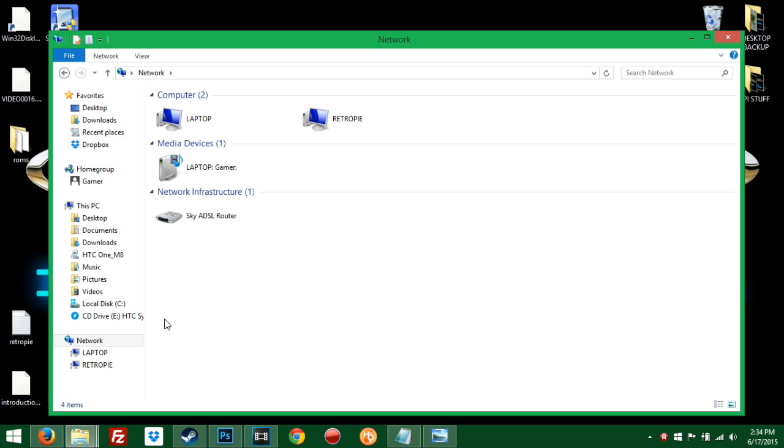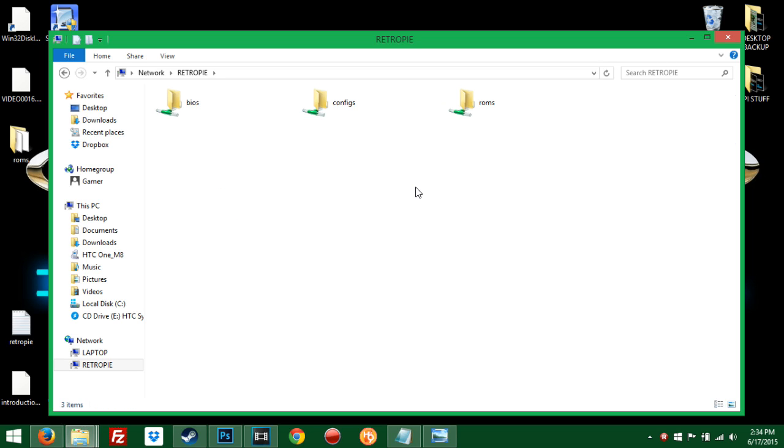So now, like I said, click on your network in your left hand pane or wherever it is in your operating system. As you can see, this is the laptop, the one that I'm using right now, and this is my actual Pi setup. When I double click into it, I can see the 3 shared folders. The 3 shared folders are the ROMs directory, the configs and the BIOS.